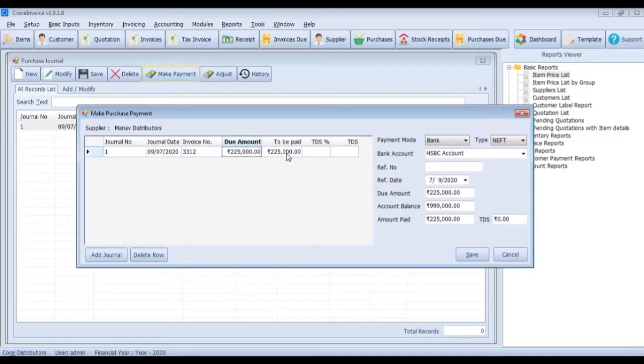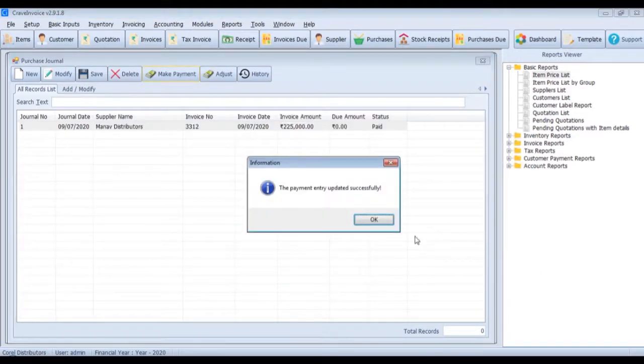The amount to be paid is automatically selected here. On the right side, you can choose the mode of payment. You can either select bank or cash. If you select bank, you can select the payment type, whether it is by check or whether it is online transfer. So we are doing it here with the bank and click Save button.